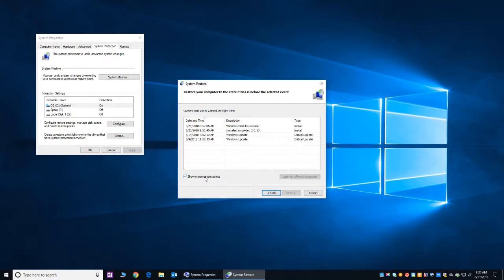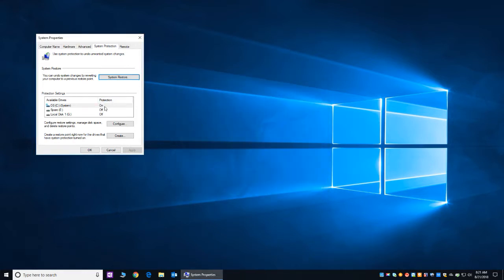And if I click show more restore points, it'll actually show all of the restore points that I have on my computer, and that's all configured using the configuring options of the restore point. If we proceed with actually restoring the computer, we just go through the steps, and then it'll automatically reboot and do the restore on its own. I'm actually not going to go ahead with this, so I'm going to cancel.